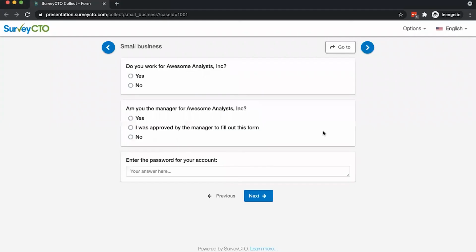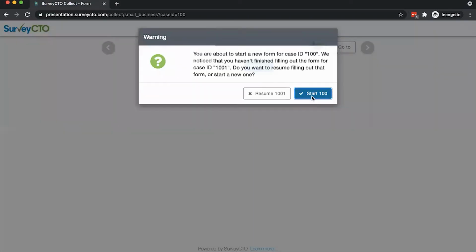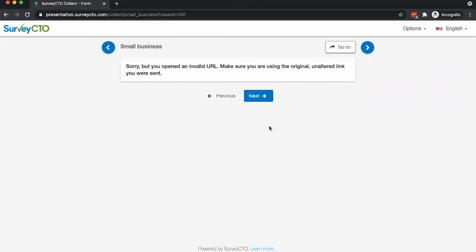As previously mentioned, this form uses the case ID in the URL to retrieve information about the small business, such as the company name. But it has another purpose as well. Watch what happens when I change the unique identifier to 100, which is not a unique identifier found in the preloaded data. When I try to move forward, I get a warning that says an invalid URL was opened.